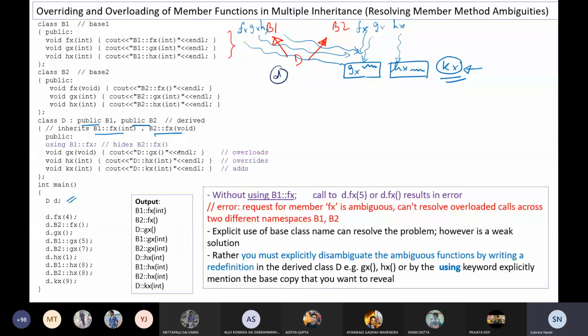Now see, the point is, if I ignore this statement, so in this statement I should have eliminated it first. If I am not having this, and in that situation you call d dot fx 4, now you know that I have inherited both the fx, but one accepts integer and one accepts void, right? So even though I have got both the same function names, which have not been overridden or overloaded here, if I call fx 4, there is no ambiguity and you should be calling this one, right?